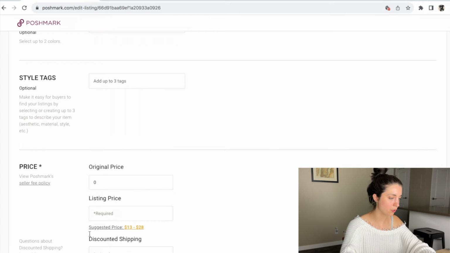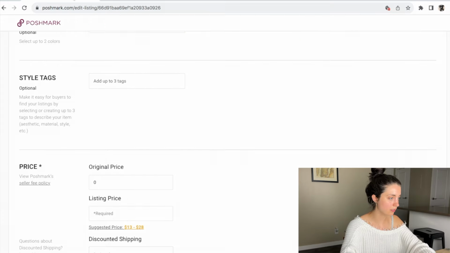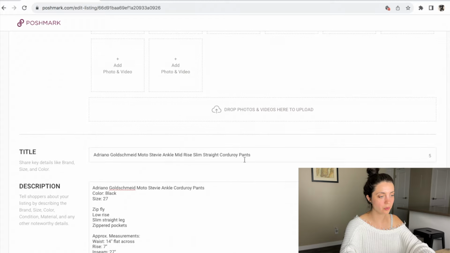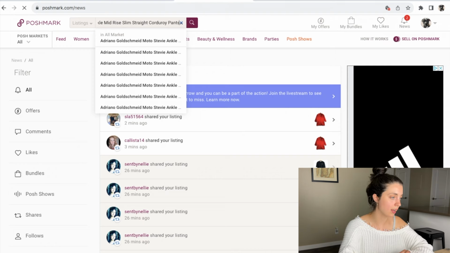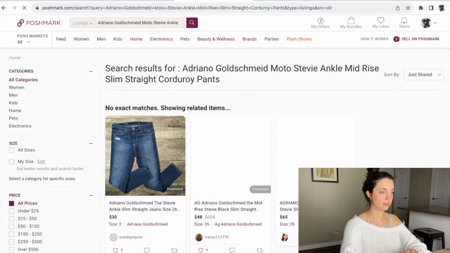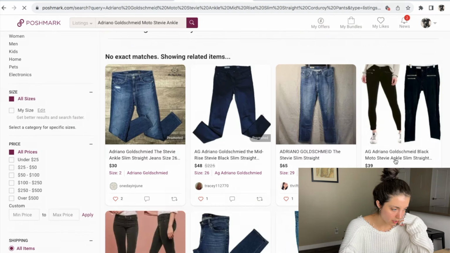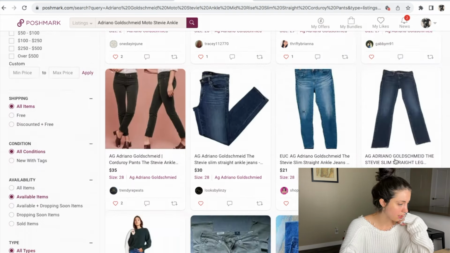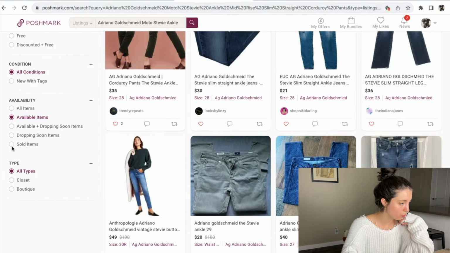And then for price, for the original price, I always put zero. And for the listing price, I kind of refer to this sometimes. I'll at least see what it says, but a lot of times I'll go over to Poshmark or eBay and check the comps and see what people have it listed at, what people are selling it at, and kind of go from there. Oh, here's the exact same pair right here. Those are listed at 39. So let's check the solds.